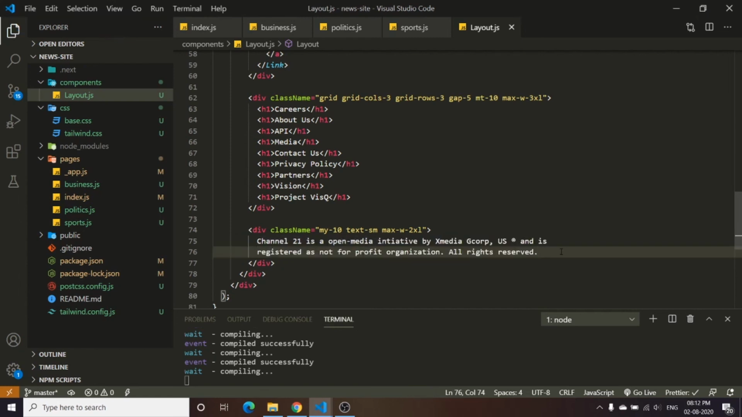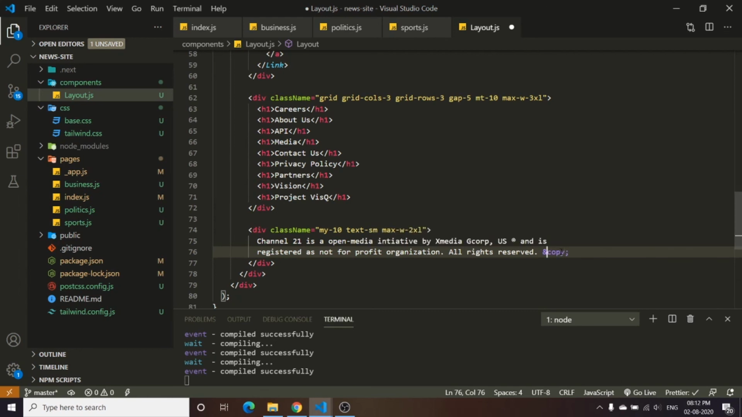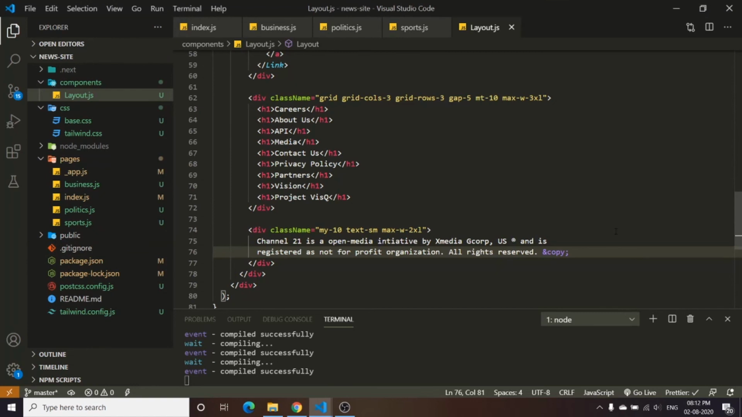Okay, and now what we want is to have a copyright sign for this, type an ampersand, and you can write shortcuts here. So if you write copy, this will create a copyright sign. Let's see if this works. So you see this copyright sign, that's how you create it.